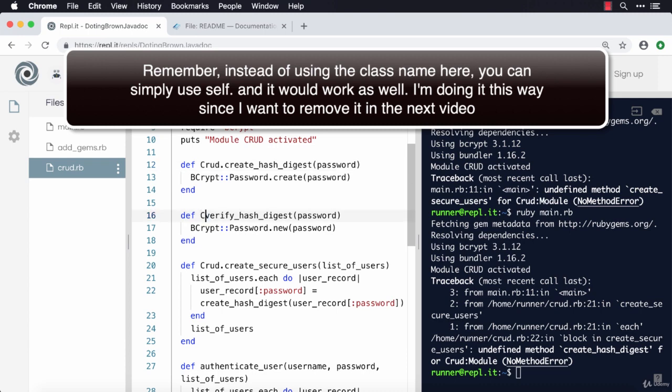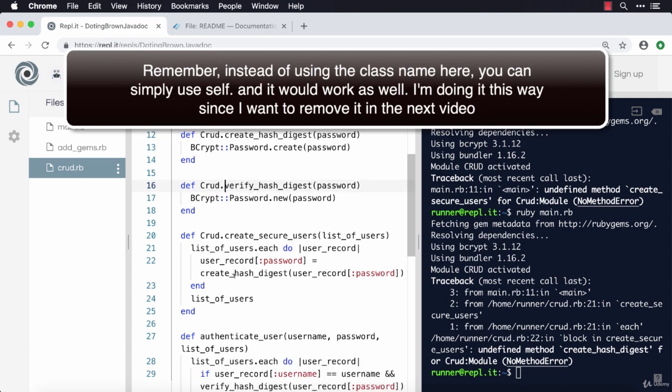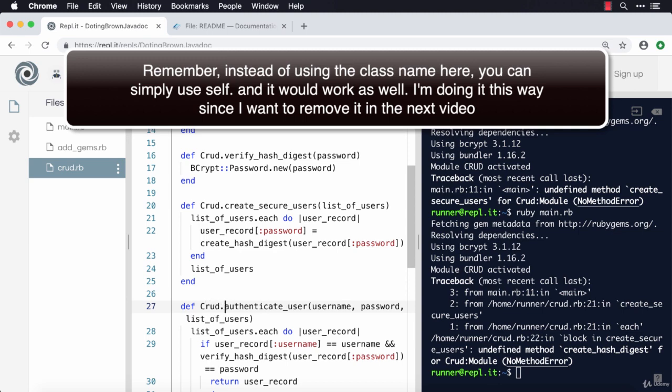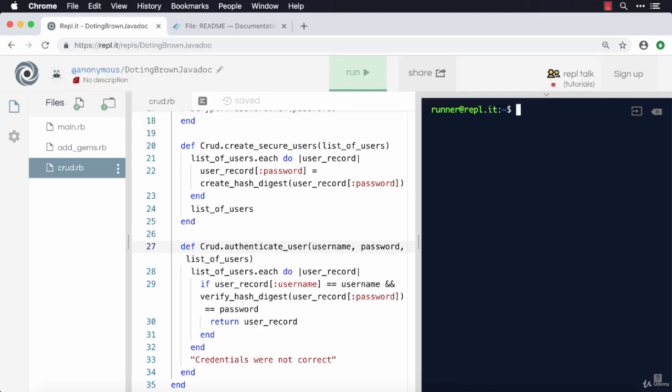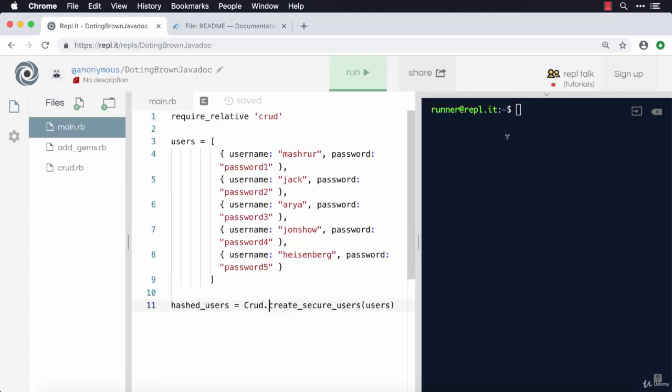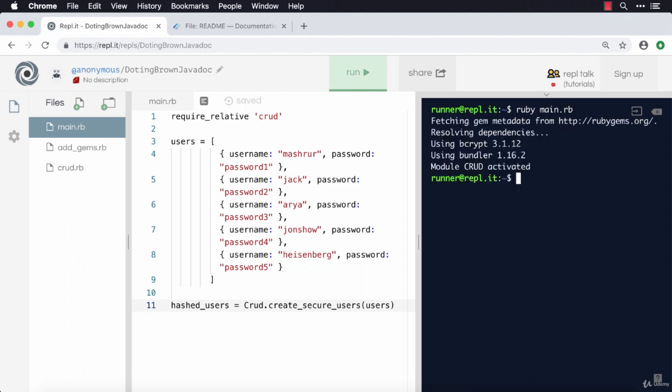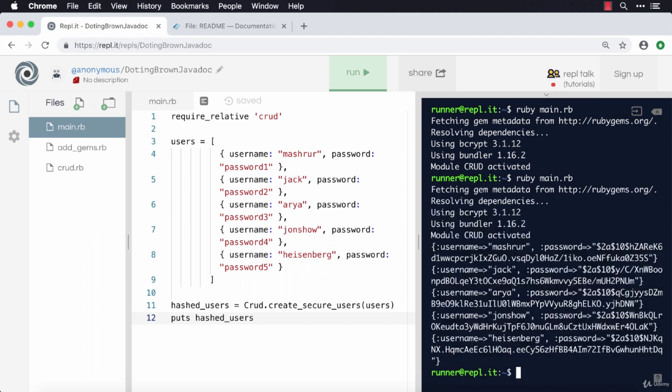CRUD behind all of our methods. Now if we run it, let's go back to main.rb. No errors. What? It worked. "Module CRUD activated," no errors. Perfect. So let's print this out. Puts hashed_users. There you go.